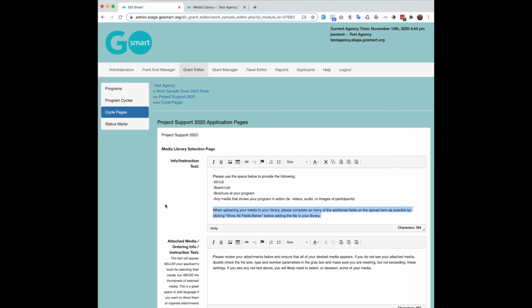We recommend that you review this space in all of your existing cycles because you may be using language that is outdated or referencing a workflow that is no longer accurate. If that's the case, simply navigate to this page at Grant Editor, Cycle Pages, then click Edit for this existing page and modify this info instructional language.